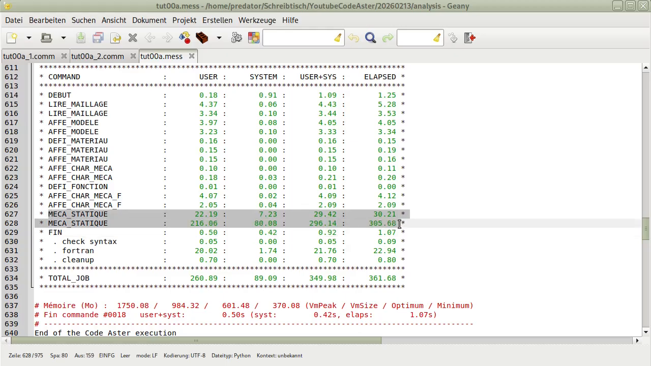See, 30 seconds for the tetrahedral mesh and 300 for the hexahedral mesh. This is quite a lot. The difference is big.